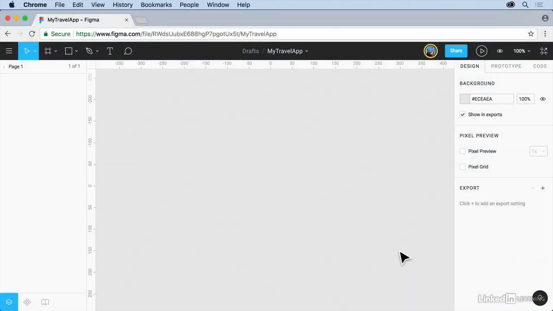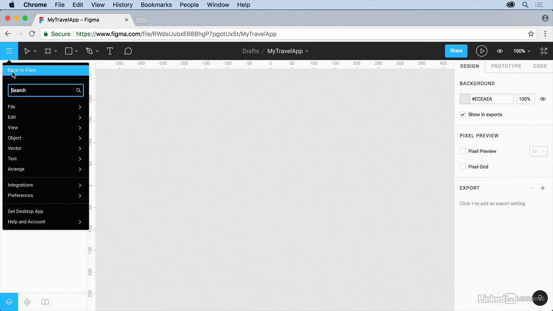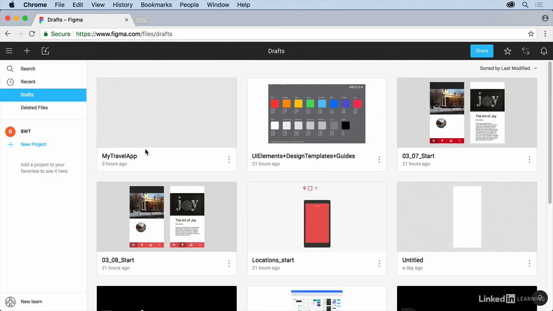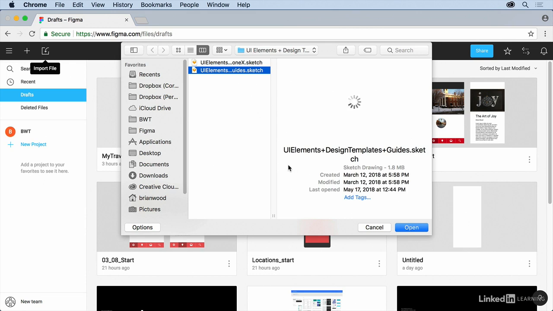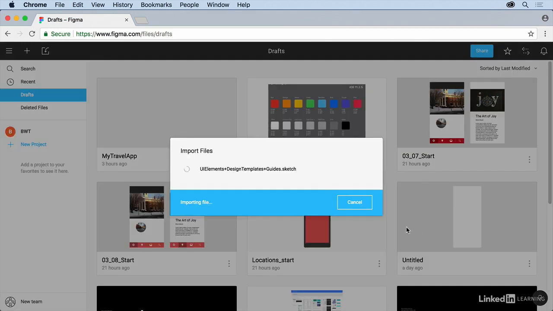So back on Figma.com or in the desktop app, I'll come back up to the upper left here and go back to the files. Now to add this, come up and click on the import button right here. You can do this a couple different ways. And then go into that folder, and you're going to see that we've got this one here, UI Elements and Design Templates and Guides Sketch. I'll open that up. Now, it's 1.8 megs, which is not that big to you and I, but it's going to wind up trying to import it, which essentially means upload it. So it might take a little while.